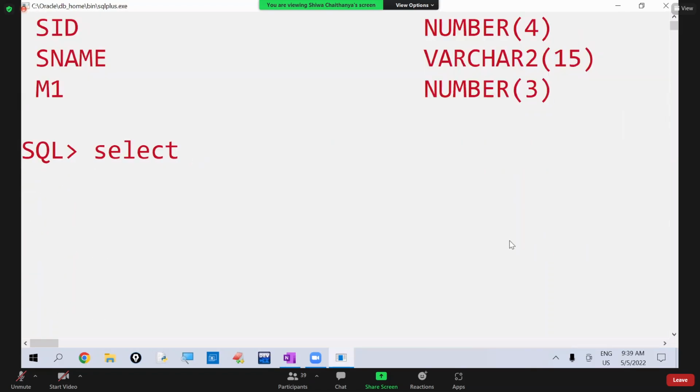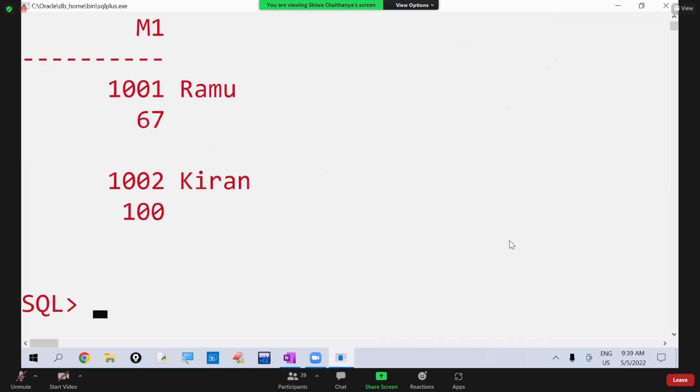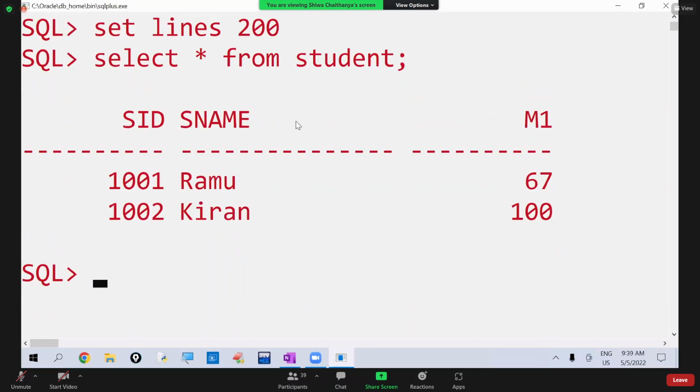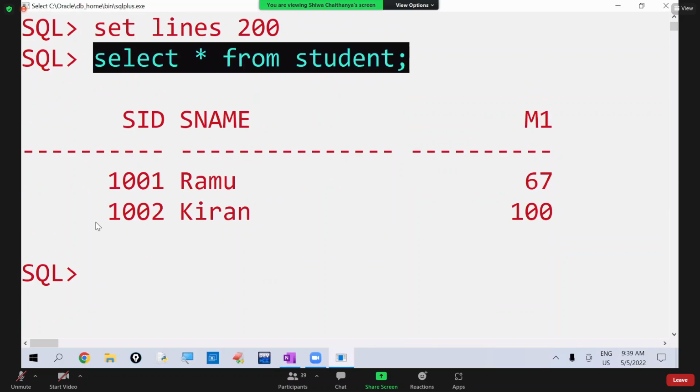I want to get all columns. For all columns, what do we write here? Star. Star means what? All columns. Star means all columns, from table name. What is the table name? Student. So it is displaying the records here. Okay, see, it is displaying the records. 2 records we inserted.